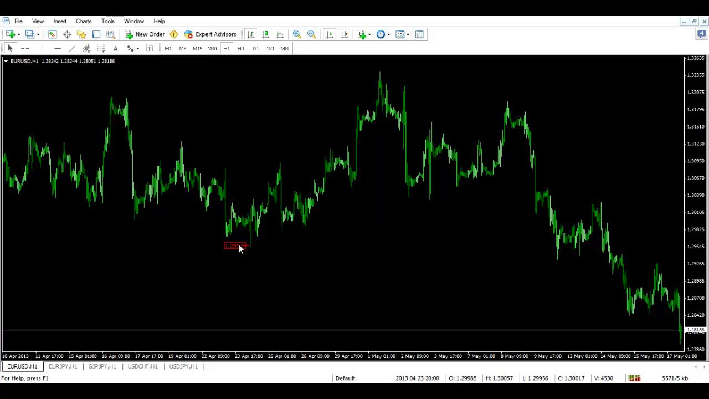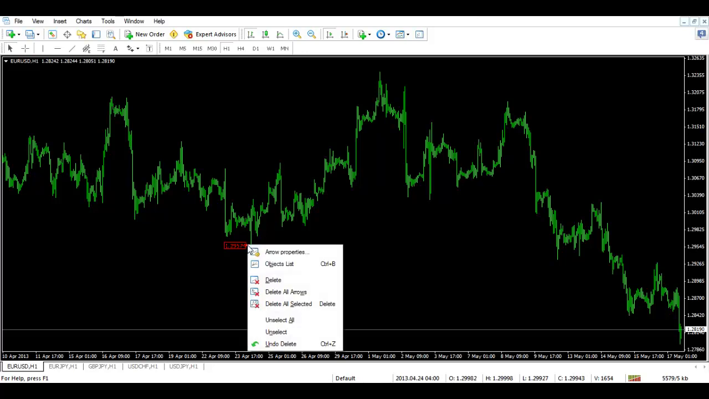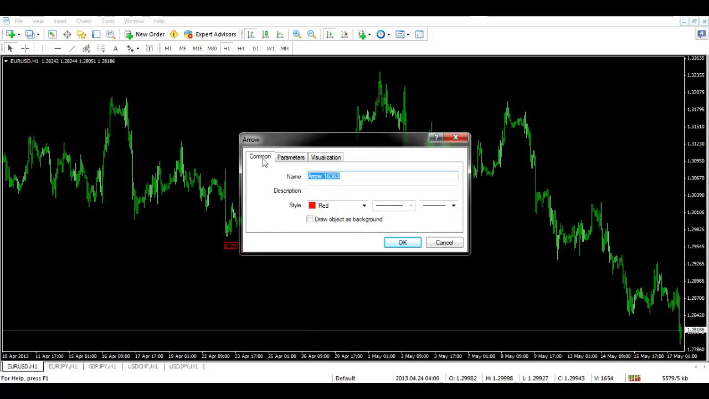Now, unlike other objects, if you try to click it to select it, it's not going to allow you to do that. What you need to do in order to select this is double click on the little horizontal line that protrudes from it. So if you can see, I've just double clicked it. It's now inserted the node. Now if I right click, it will show me arrow properties on the submenu. And if I click on that, it'll bring up the properties window.